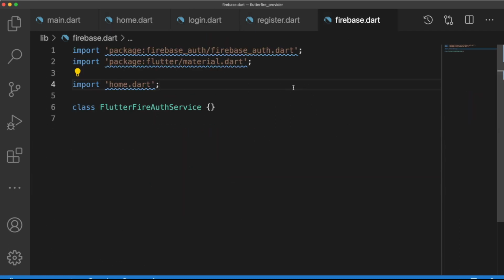So we're going to get started here in our FlutterFire Auth Service file. This file is going to handle managing the state of our authentication. It's going to be checking. We're going to have a stream that checks the current state of the user, and we're going to have several methods that can act upon the authenticated state to sign someone in, register somebody, sign them out, and in the future we can add on more methods associated with Firebase authentication.